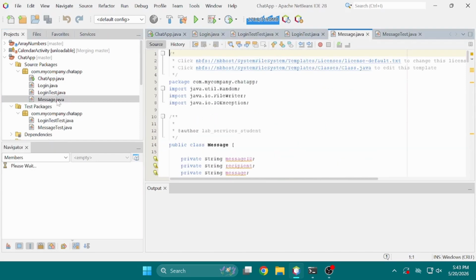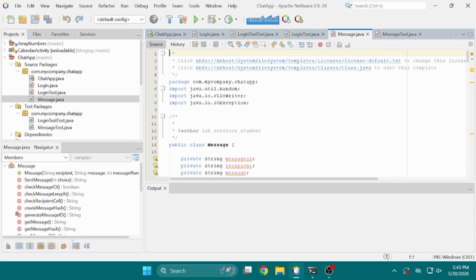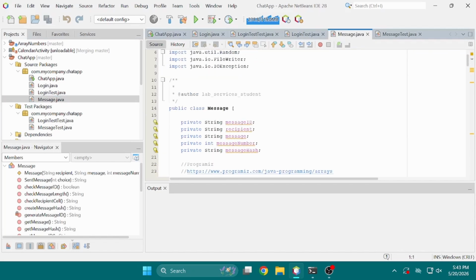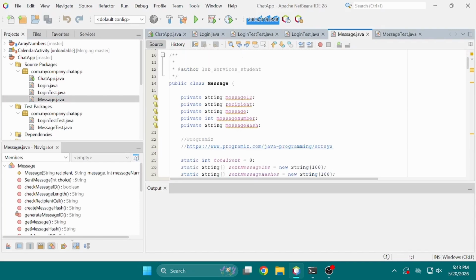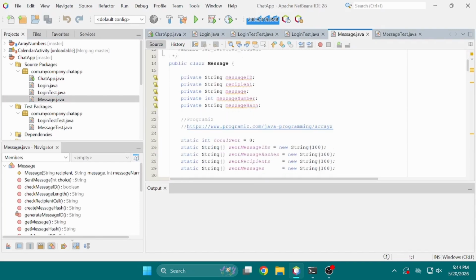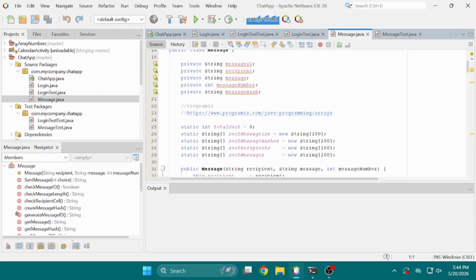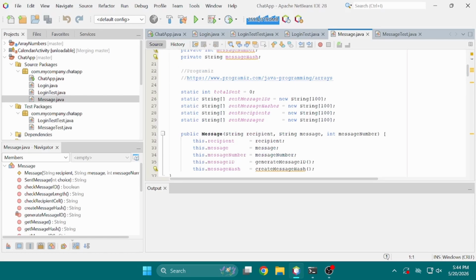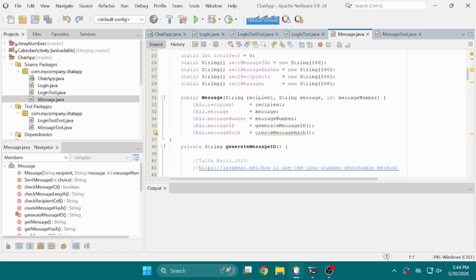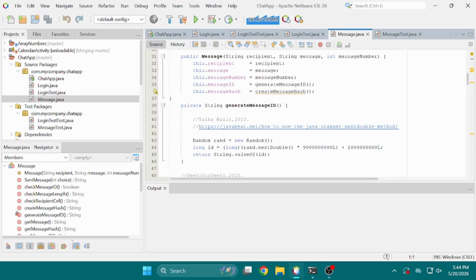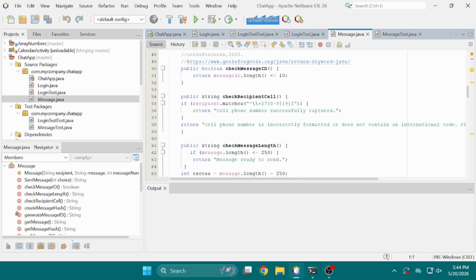For the generated hash, the message ID uses random to generate a 10-digit number. I multiply a decimal by 9 billion and add 1 billion so it is always exactly 10 digits. Then String.valueOf converts it into text.